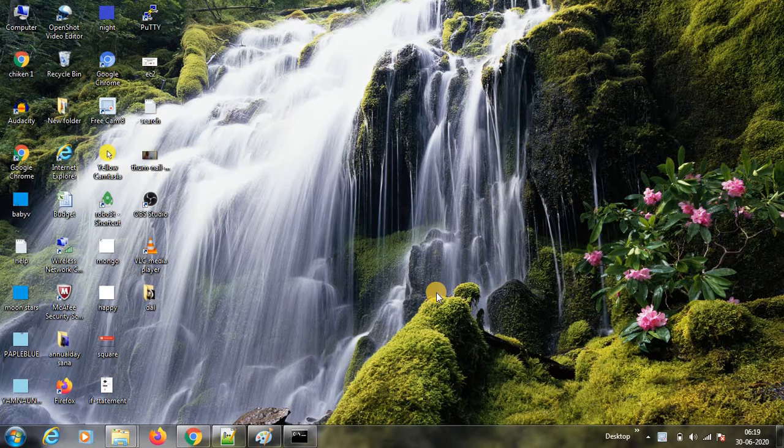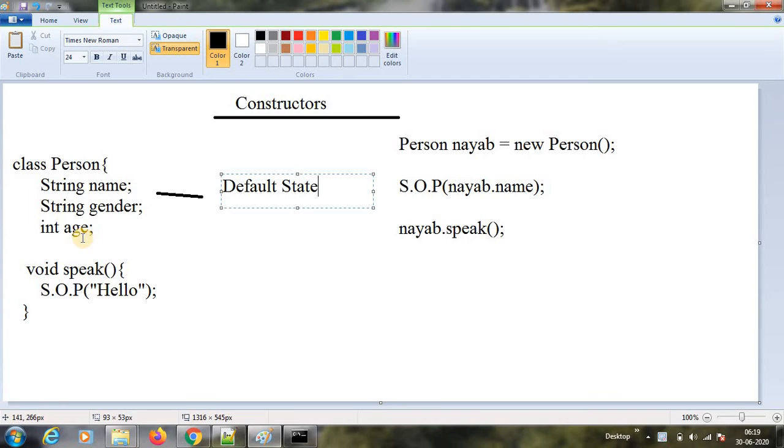Hello all, welcome back. In the previous session, we saw how to write a constructor. If we want a desired object, then we go for a constructor. If we don't write a constructor, what was happening? It was creating an object with a default state.